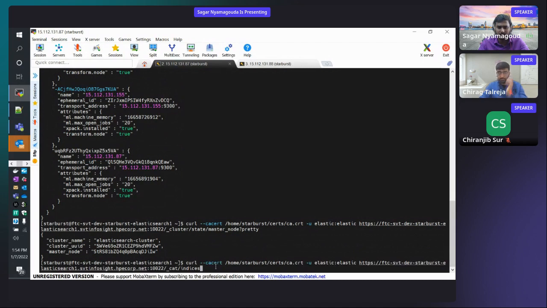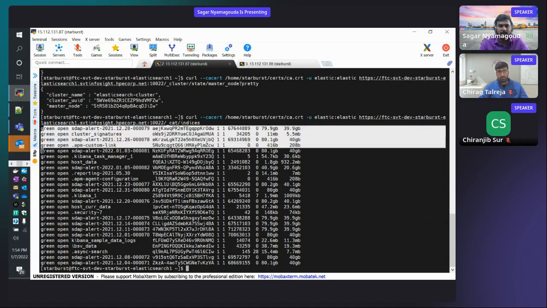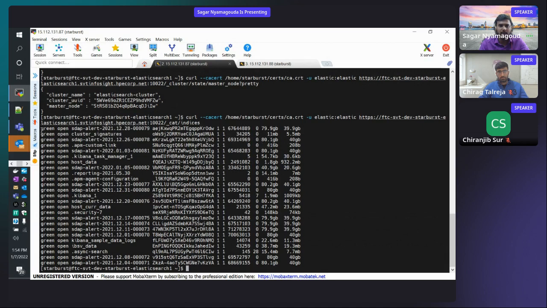For example, if you want to see indices, these are the indices that are created and ready for use in Elasticsearch. This first column gives the status of your indices, whether it's healthy or not. Since green indicates healthy, it is healthy. Then this is the open status, whether you're able to access those indices or not. And these are the index names.